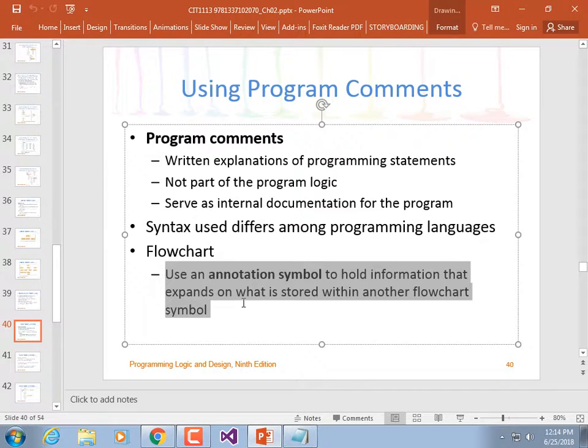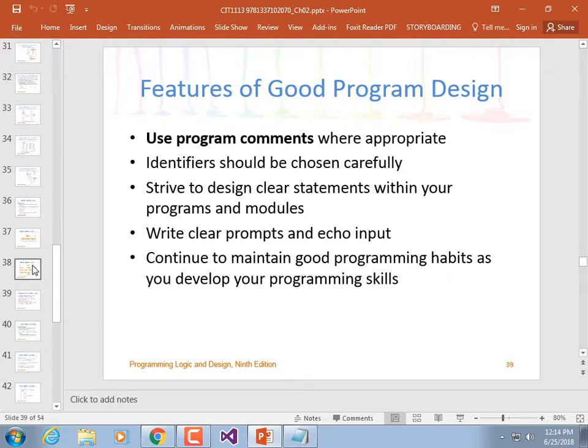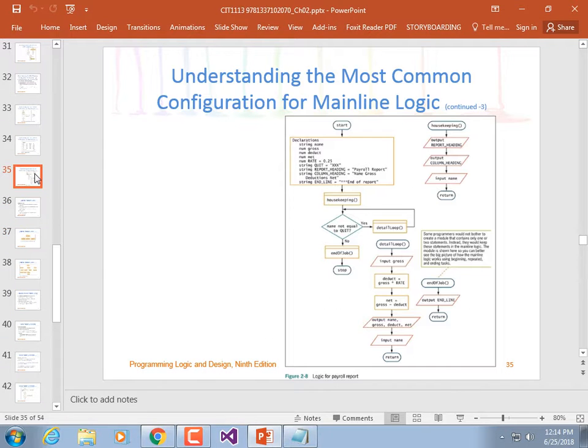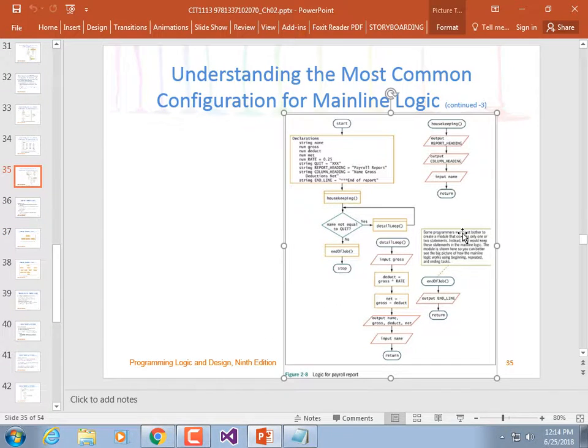In a flowchart, you can use an annotation symbol to hold information that expands on what is stored within another flowchart symbol. I think that's the curly brace symbol. See if we ever saw them doing an example of that. Yeah, maybe that annotation there. It's not a curly brace, but it's a box with a dot, dot, dot. I don't care about the specific symbol you would use to annotate. That one looks good to me.